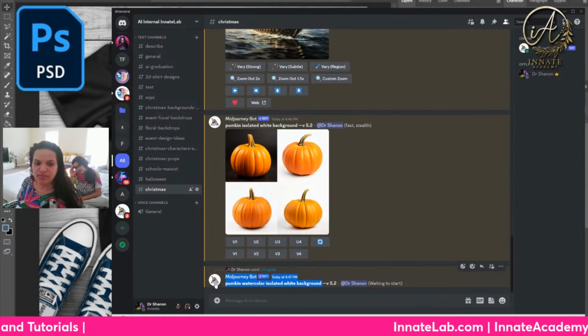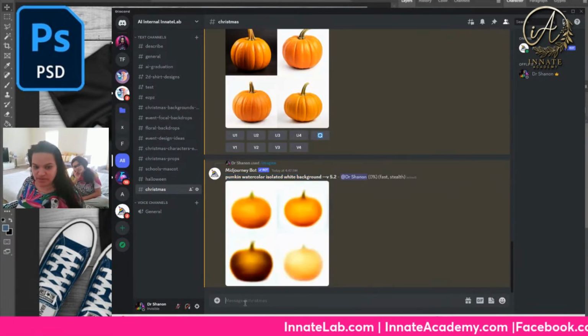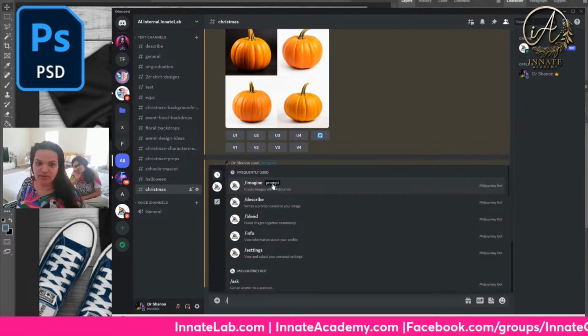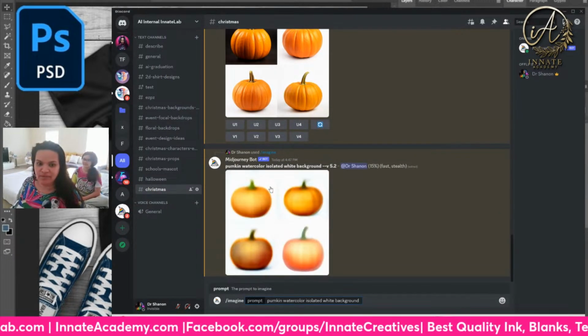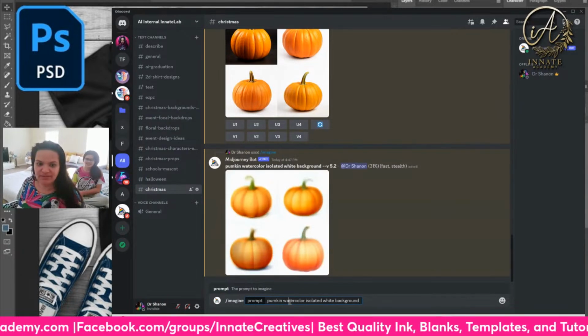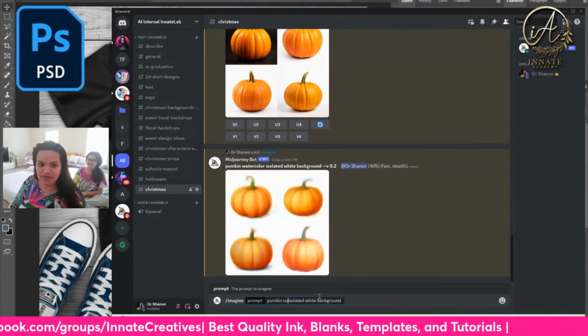Now, some other styles that we can do is we played with the chibi style today, and we can go ahead and do that. The chibi style is really popular with the kids. That just sounds weird when you say it like that. And then instead of watercolor, I'm going to put chibi.